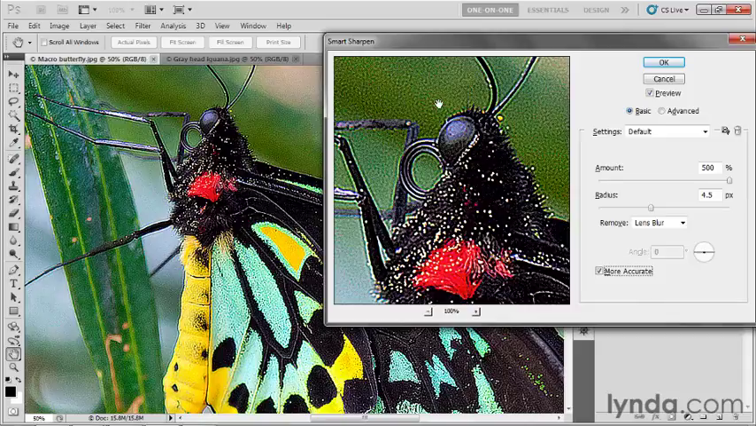And then also, it brings out all sorts of defects in people's skin. So if you're sharpening a portrait, definitely leave this checkbox turned off, because otherwise you're going to bring out every single pore in a person's face.